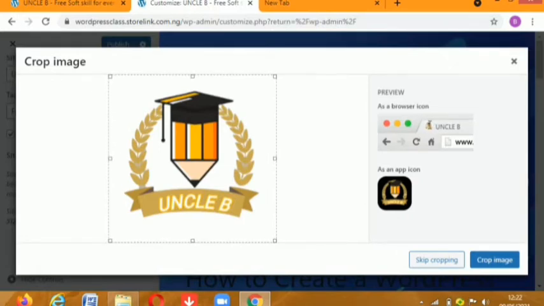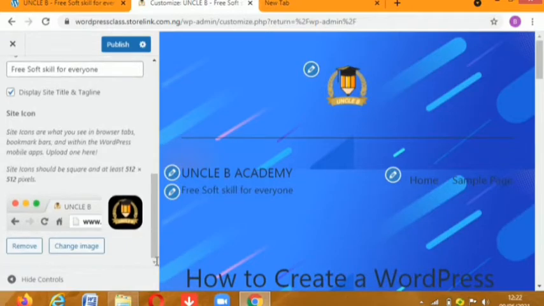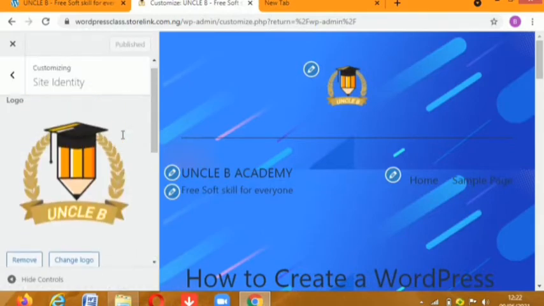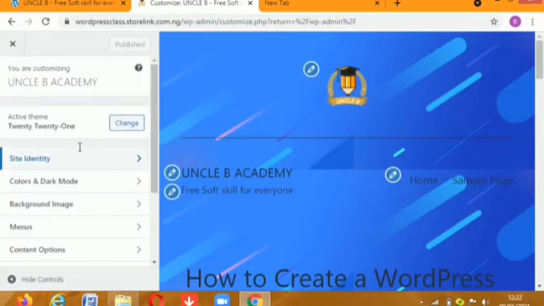So that is a sample. This is a sample of how it will look by the time people are browsing your website. That's how it's going to look at that edge. So I'll just say skip cropping. I think we are done here. There is no other thing for us to set here, so we just click publish. So please, anytime you make changes under customize, make sure you publish. So let's go back to the next option.